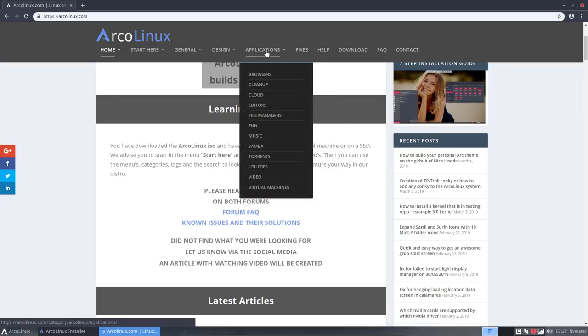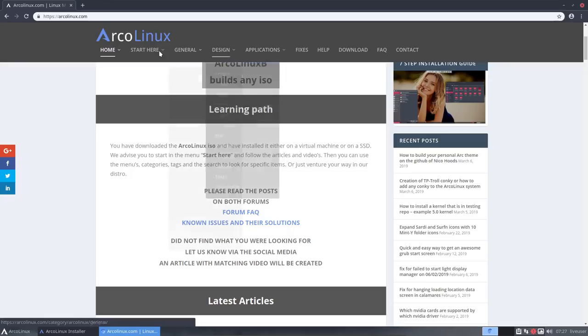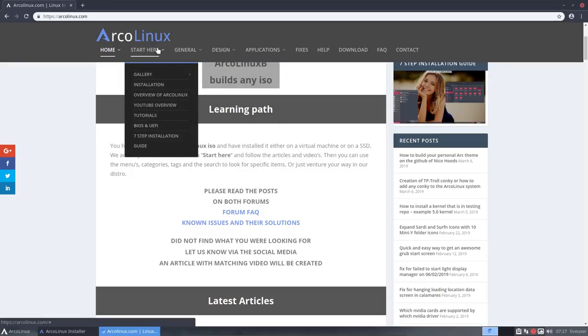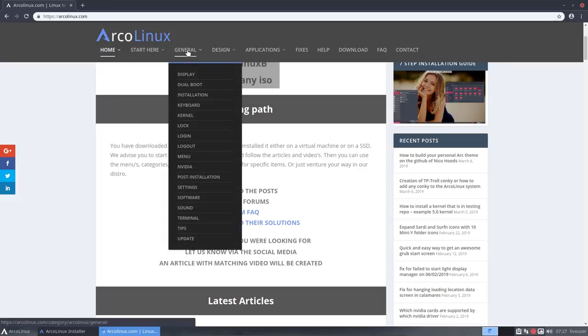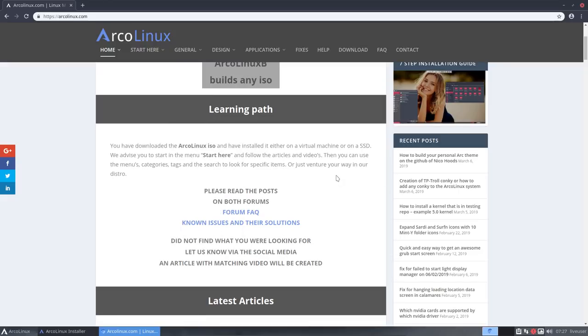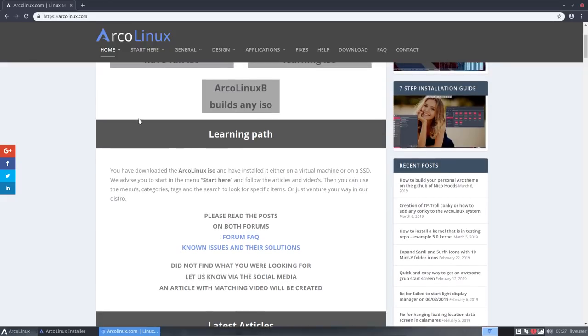You want to change something, browsers, you want to clean up your system, you want to have some fun, you want to download stuff, you want to learn more about virtual machines. It's all in here. And we always say, start here. That's why it says start here, right? You just read all these guys, and then it's up to you. What do you want to know? Kernel, post-installation stuff, right? So that's another one. Let's see how the installer is doing. Okay, still time.